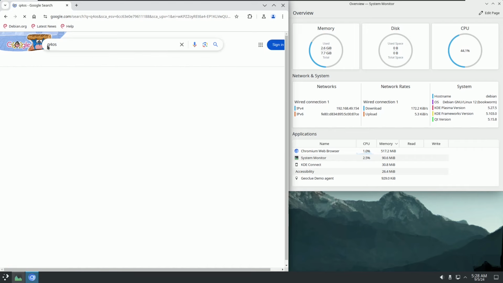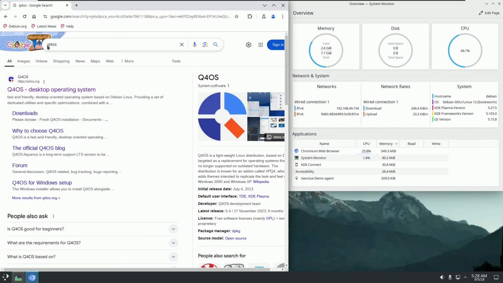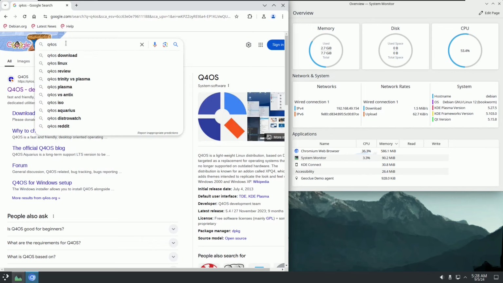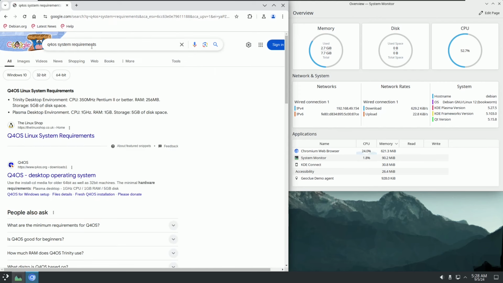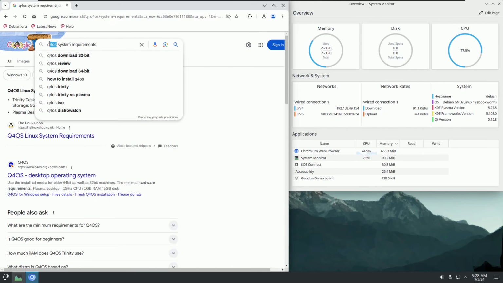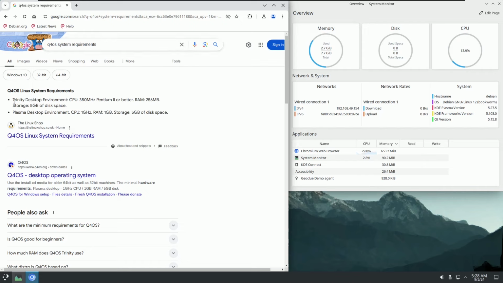It should be the same as the Debian system requirements, but I'm going to show you that. So just type in Q4OS system requirements, or whatever Linux distribution requirements you need, you can do that, or else you can watch my videos if you want. So here you need a desktop environment, a CPU with 350 megahertz. So we can consider it a lightweight Linux distribution.